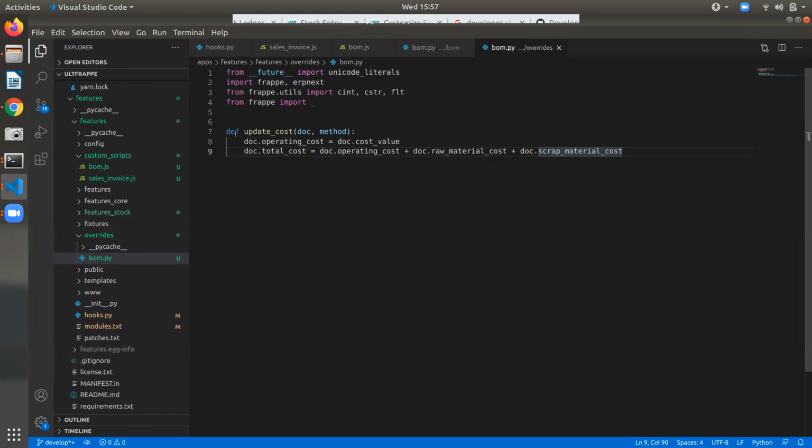Then you can define the function with any name, and you have to define two arguments, doc and method. By iterating with the doc variable or the doc argument, you can inherit any variables of the same doctype. So it indicates it is object oriented. It is like an object of doc. So in the object, you can use any variable. You can take that value.